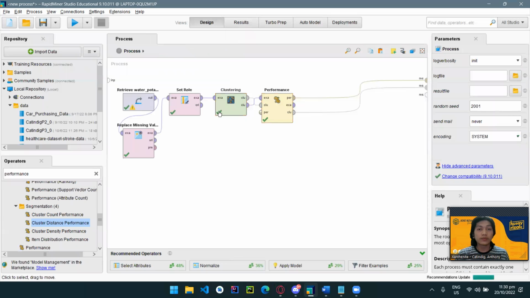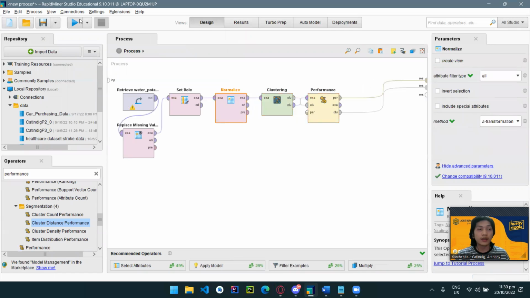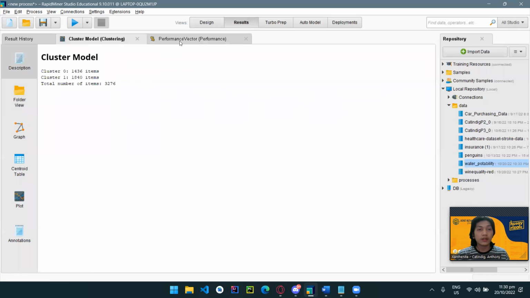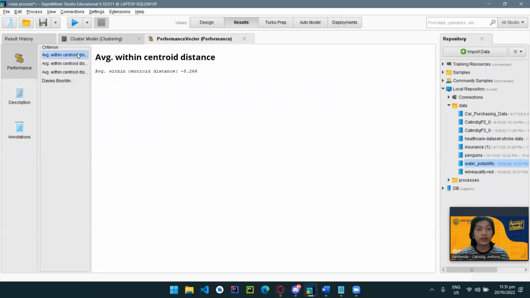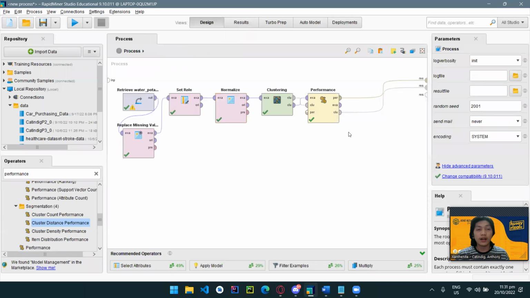Then, so let's bring it back. Yeah, and there we go. This is our clustering model. So that's all, and thank you.